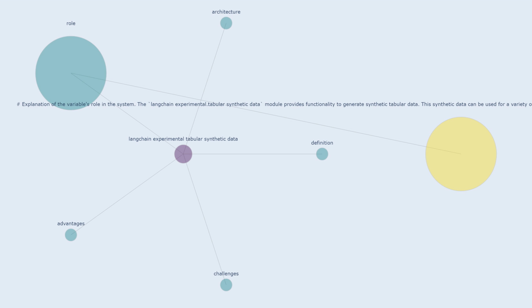This synthetic data can be used for a variety of purposes, such as 1. Testing and debugging data pipelines. The module enables the creation of realistic synthetic datasets for testing and debugging data pipelines. This helps ensure that data pipelines are robust, handle real-world data scenarios effectively, and identify potential issues before deploying them in production. 2. Privacy-preserving data sharing.